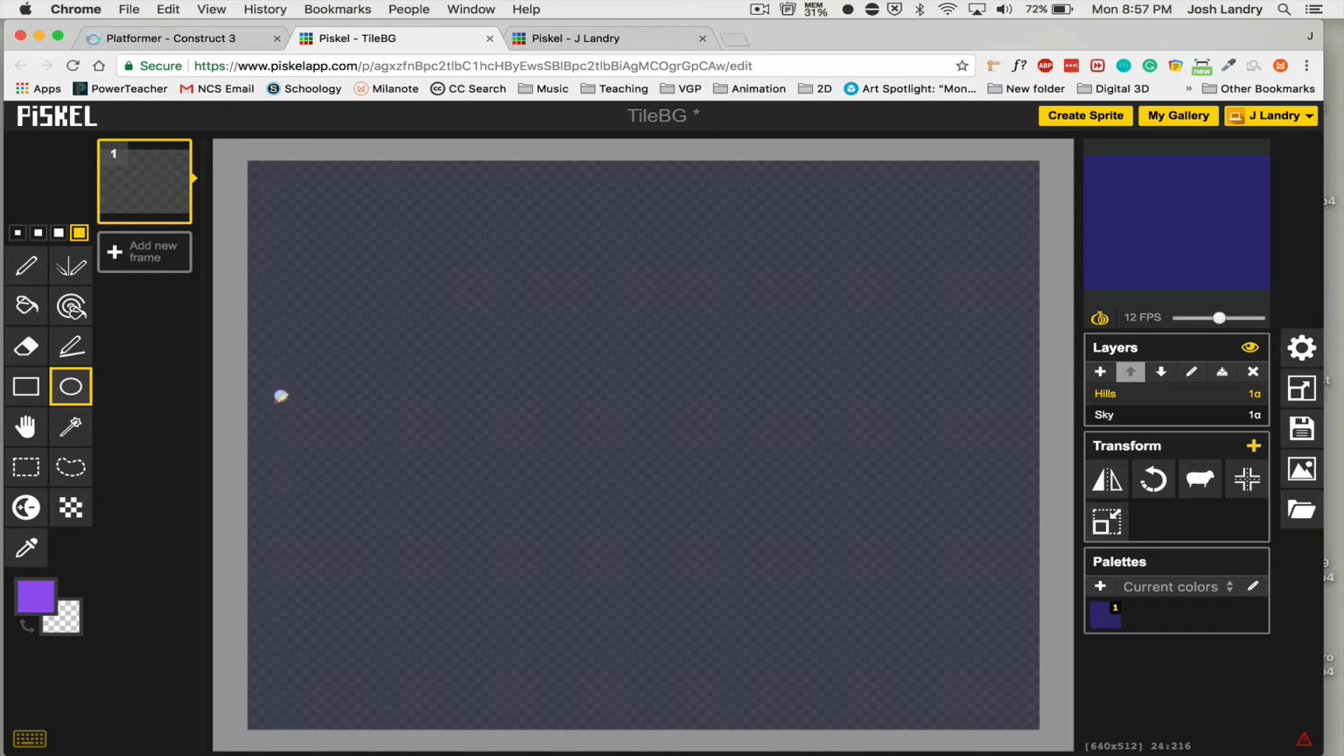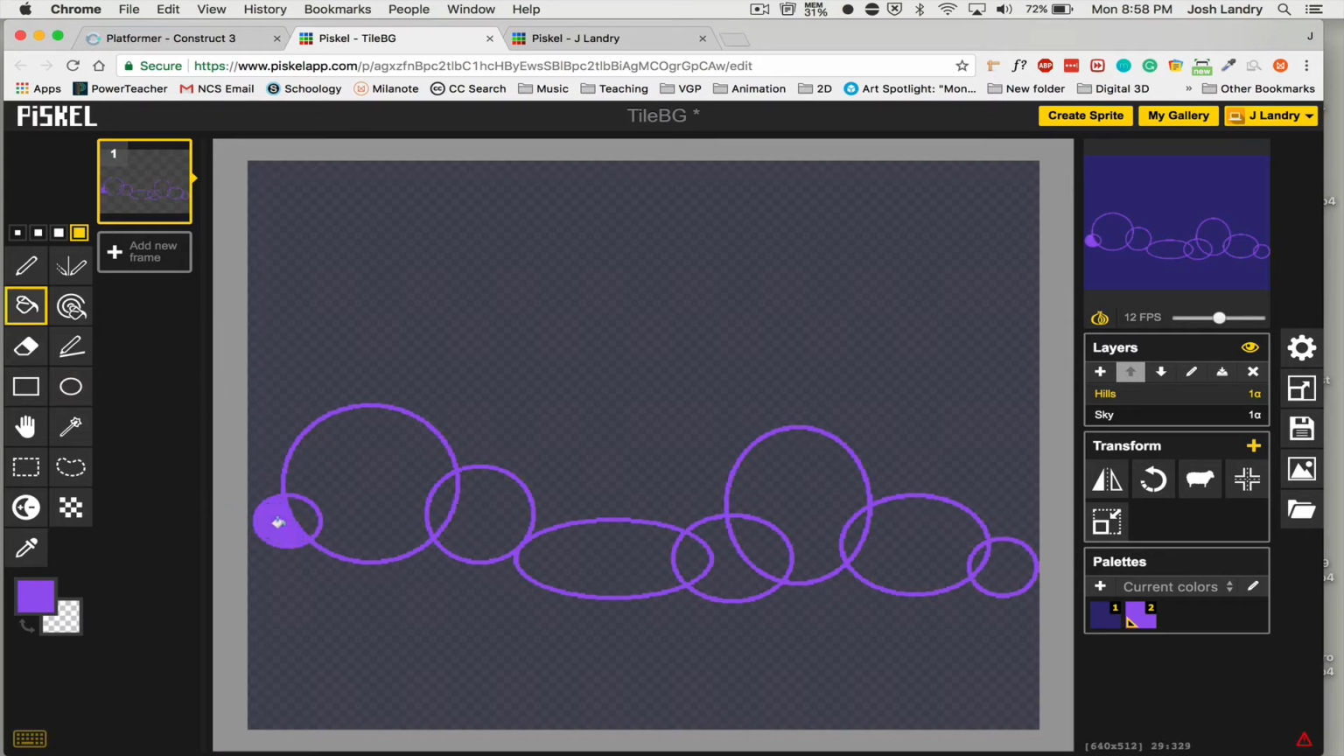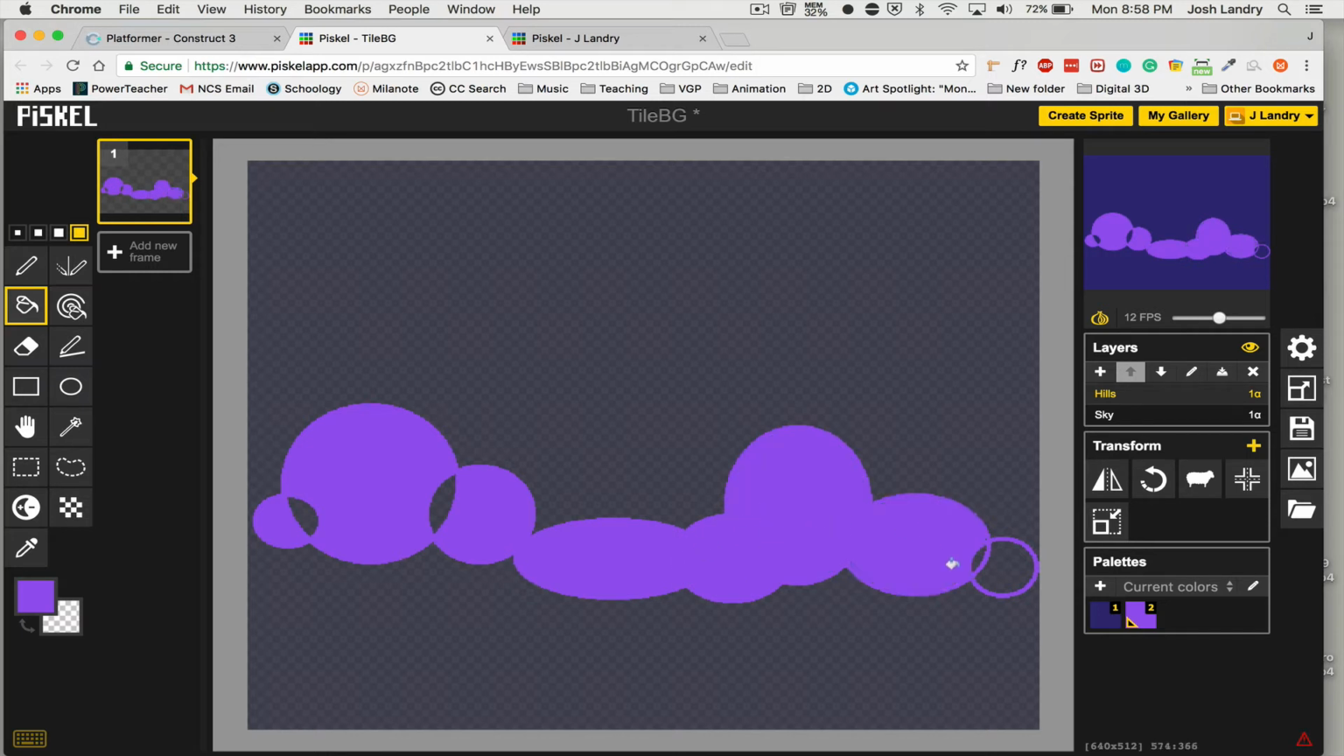Alright, so I'm going to hold down the Shift key, I'm using the circle tool, and I'm going to drag out some circles here. And then some ovals, ellipses. Okay, and then I'll fill them in with the paint bucket tool. Try to fill in the gaps if you can, because if you don't, then you have to manually fill them in. That's kind of a pain.